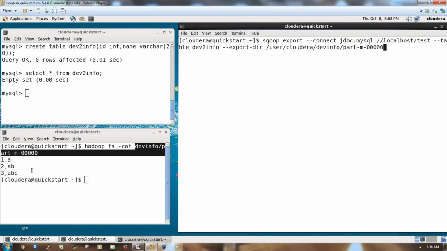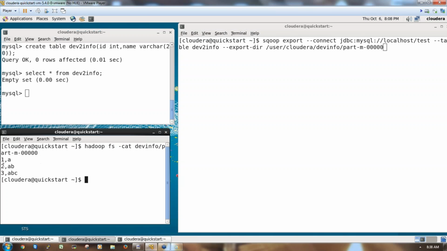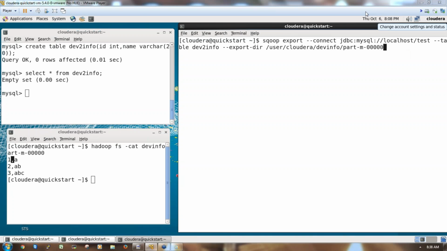When you are trying to export the data from this dev info, see now here each field is separated by a comma, because Sqoop writes a CSV file by default. So here specify the field separator, how each field is separated. Write the parameter --input-fields-terminated-by. So how are the input fields terminated? Using a comma.